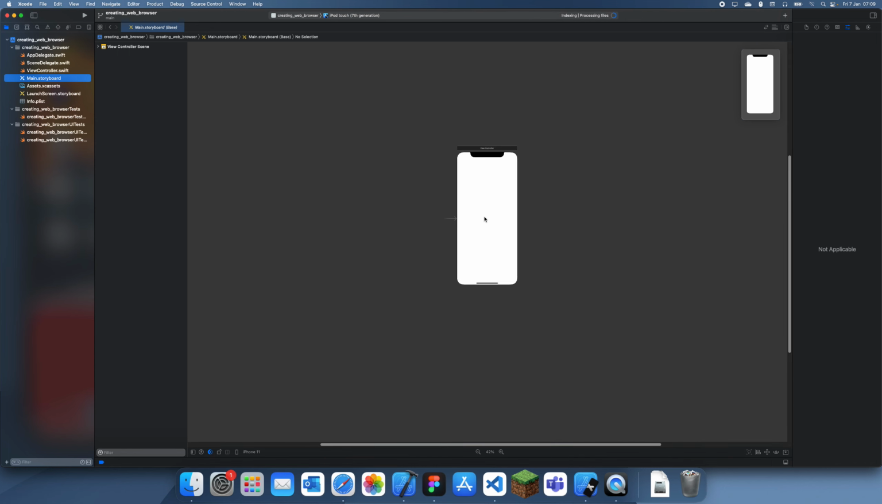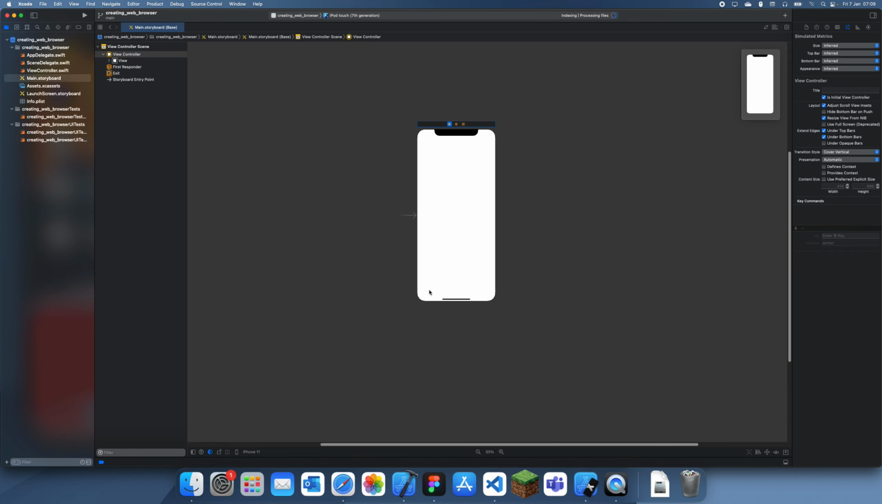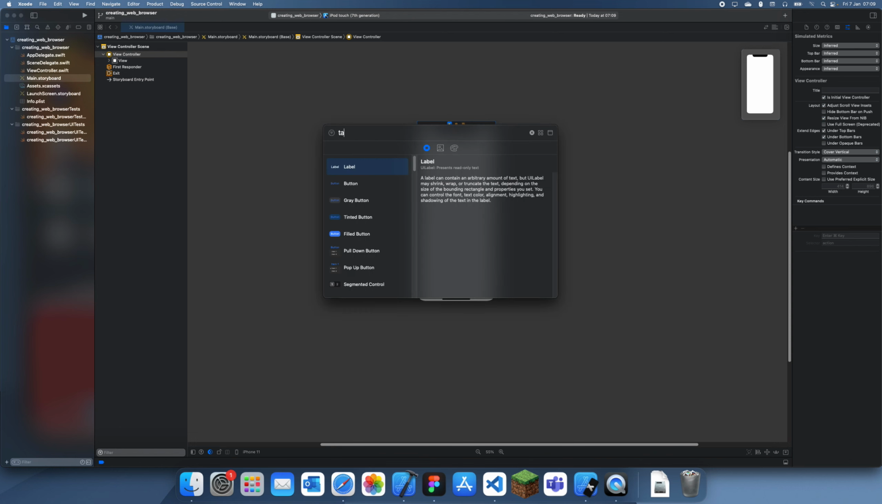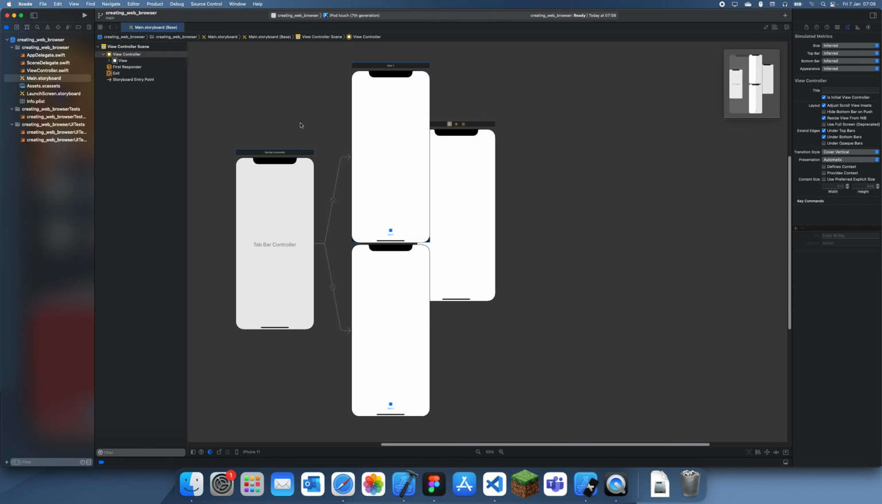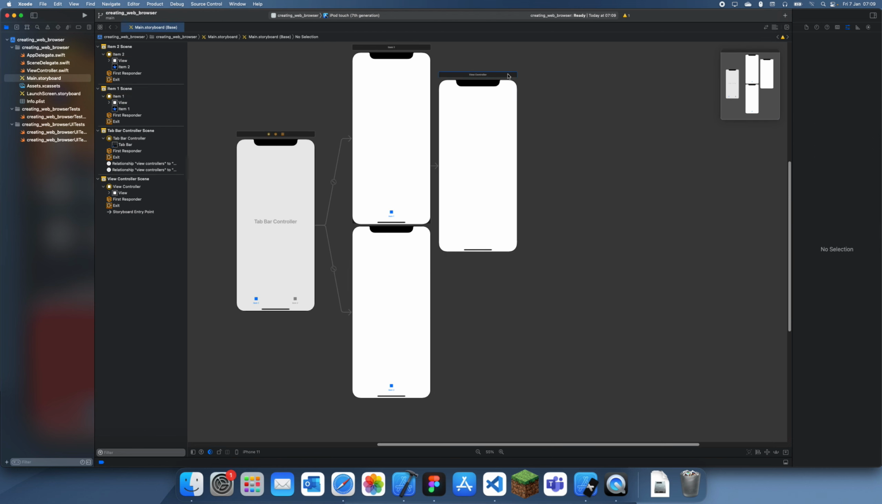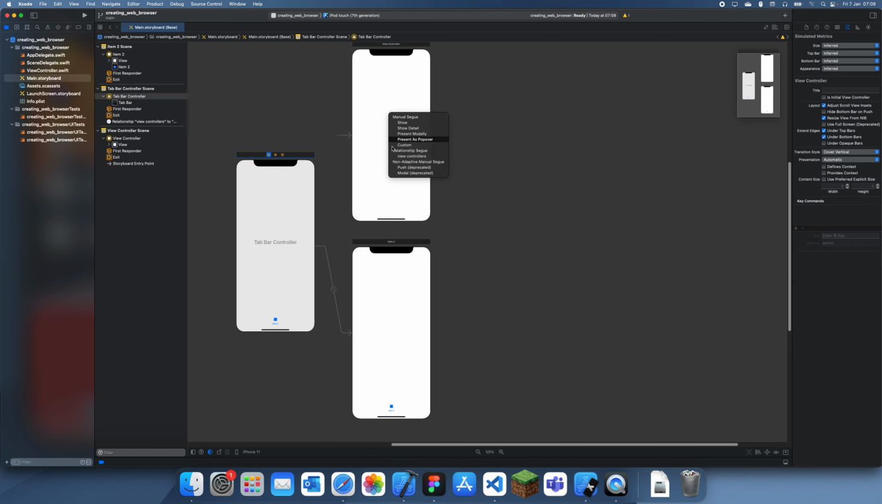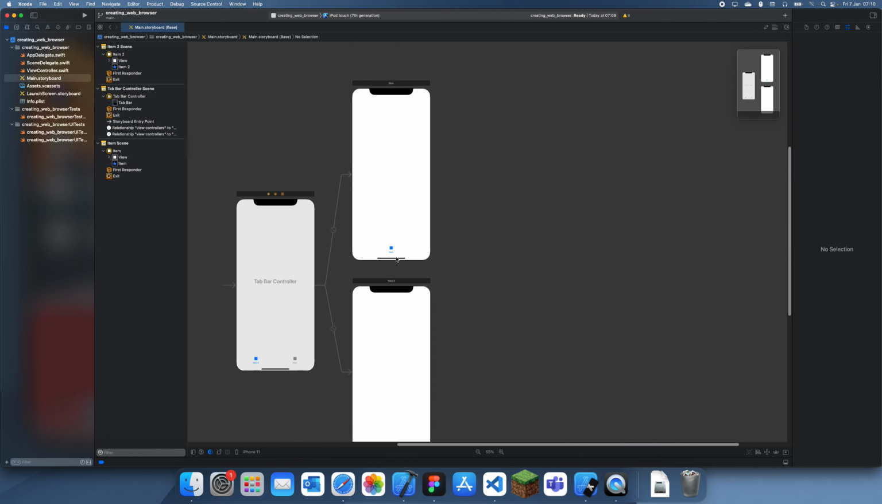What we're going to have is two view controllers with a tab bar. One of them is going to be a favorites view controller where you have a list of all your favorite pages, and the other one is going to be the actual web browser. To get started, first let's add in a tab bar controller. Now let's make this the entry point, replace that with this relationship segue, and make this the initial view controller.